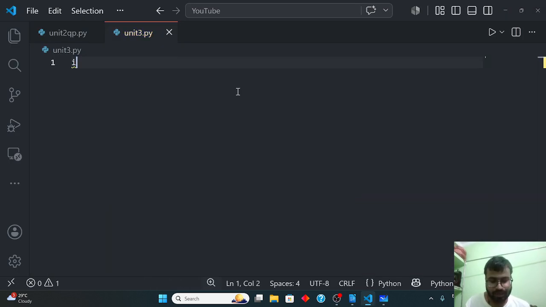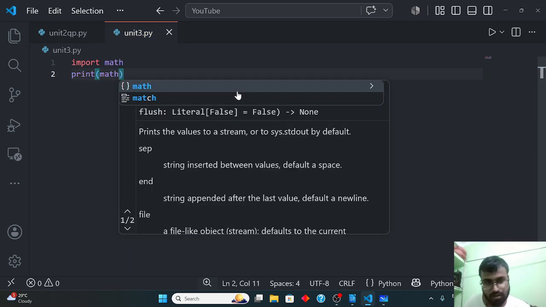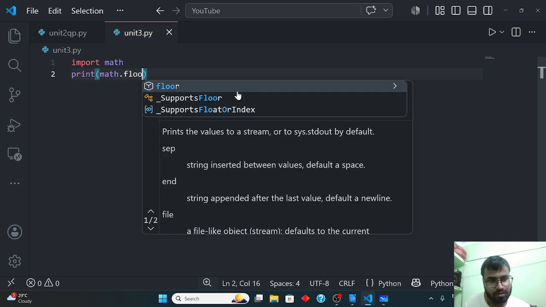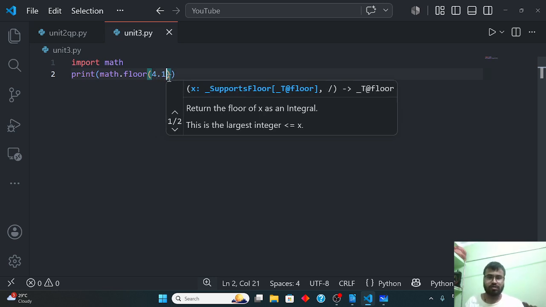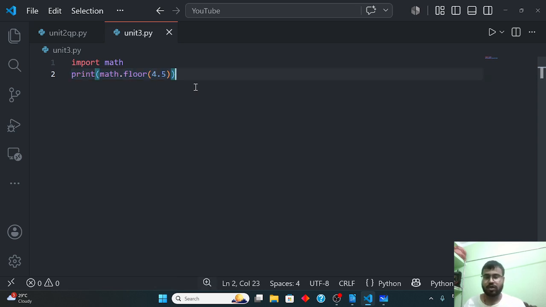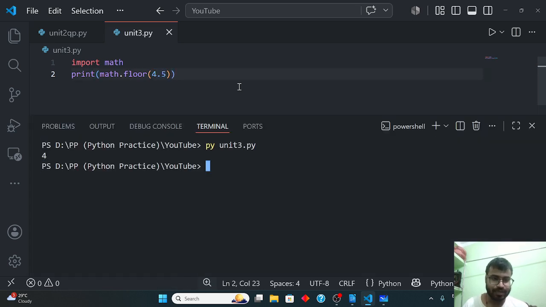Print. Let me import the math module. Import math. So 4.5, and we have given here floor. So where should it go? Where is floor? Floor is down. So it will truncate this decimal part. So the answer will be 4. Let's check the same. The answer is 4.